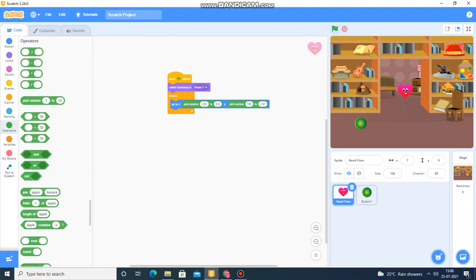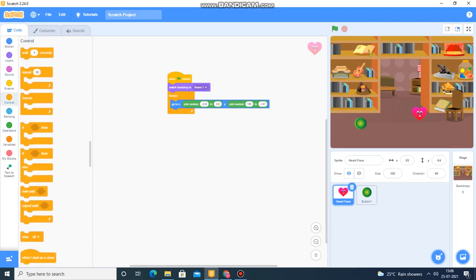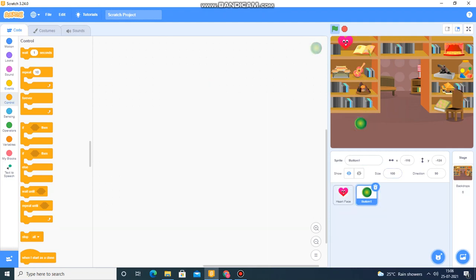Now you can see that it's moving so fast. Go to control, take wait 1 second. Now you can see that it's moving randomly along this room so that we are able to catch it using this button. Now let's move on to the button and give the code to the button. Let's go to button 1.